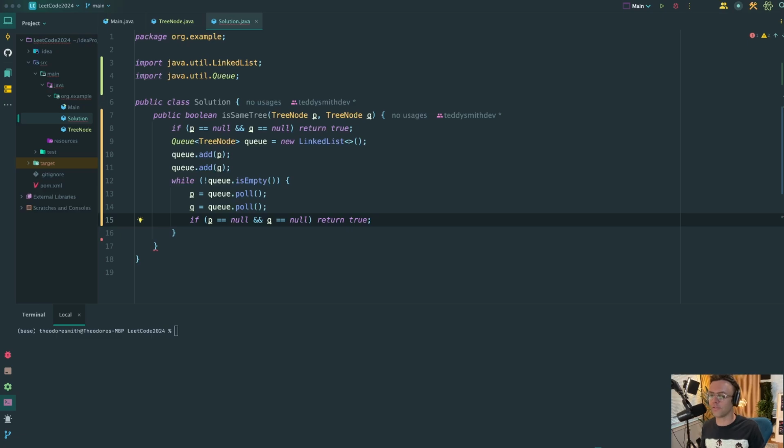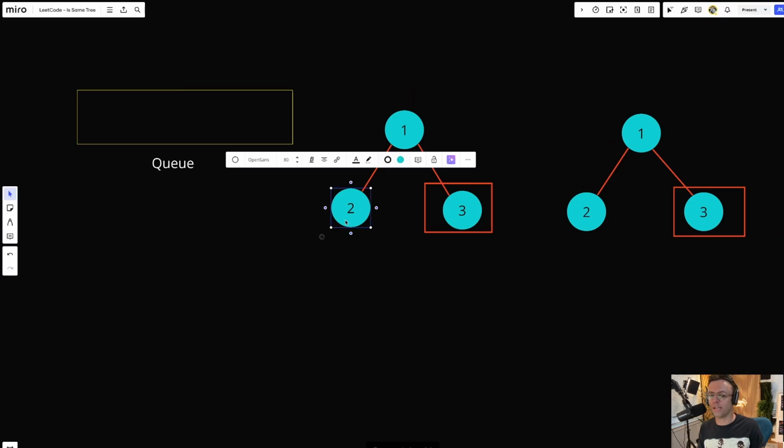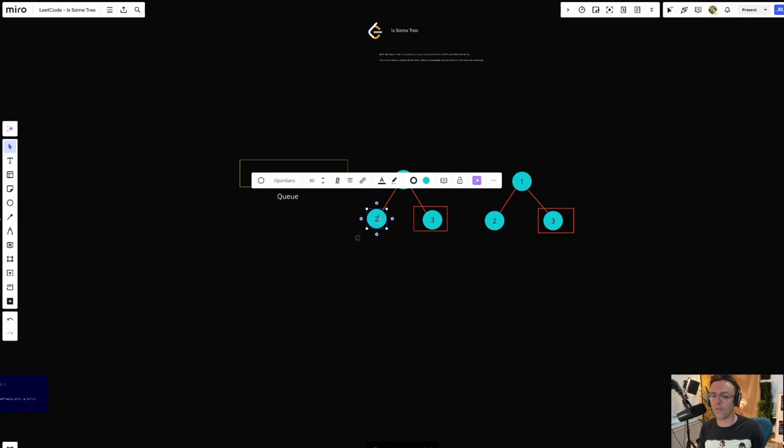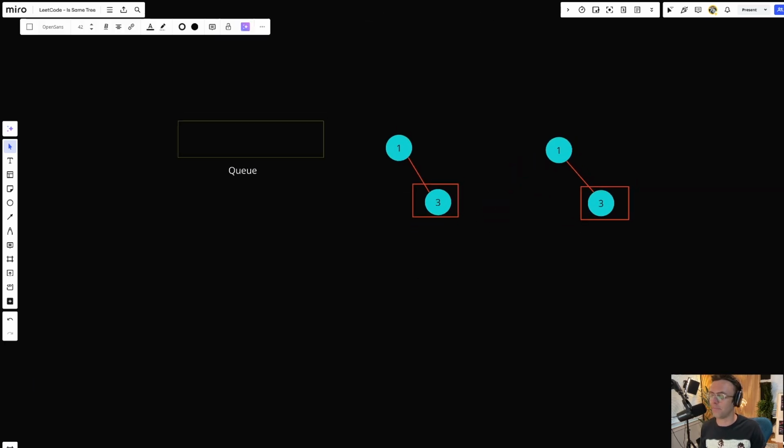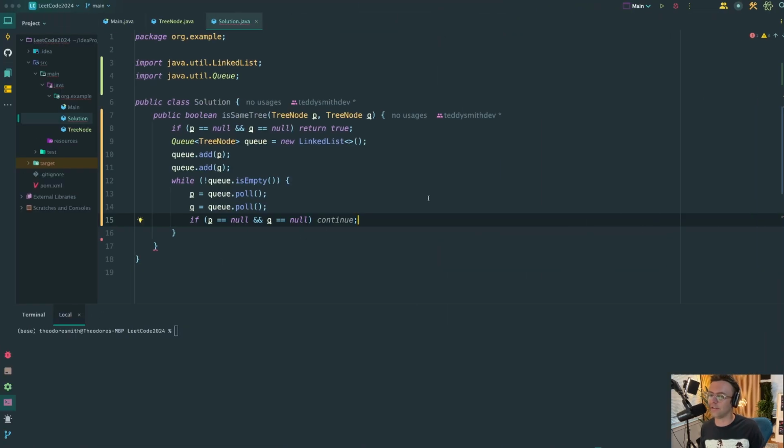Next thing, we're going to do some logic. This logic is going to check if p and q are equal to null, but we don't want to return true in this case. We want to continue, because p and q equaling null does not necessarily mean that it is not the tree that we want. In some scenarios, p and q might be null because there might only be one child, and if there's only one child, it doesn't necessarily mean that the tree is not identical. So that's the reason that we have the continue.